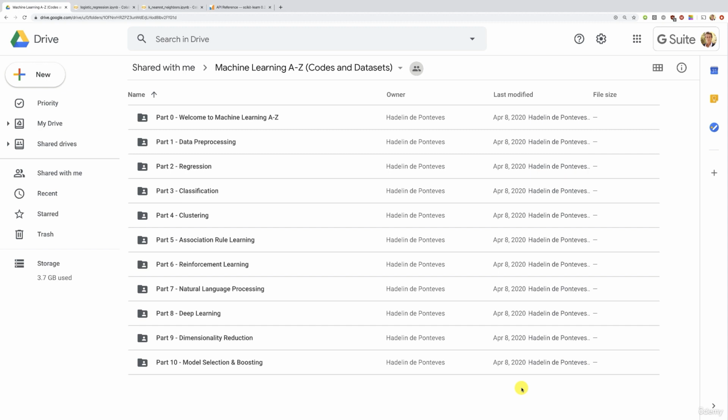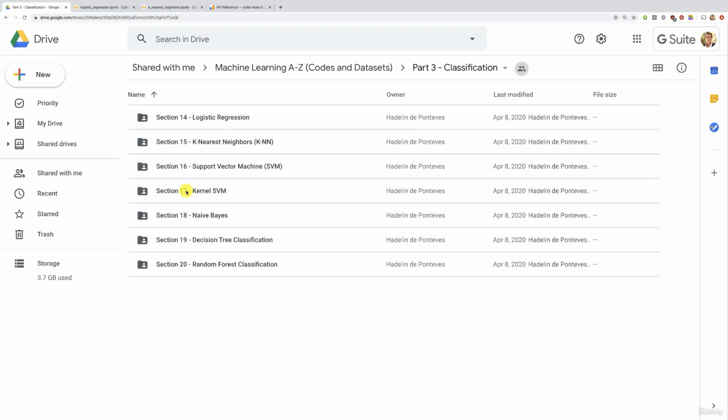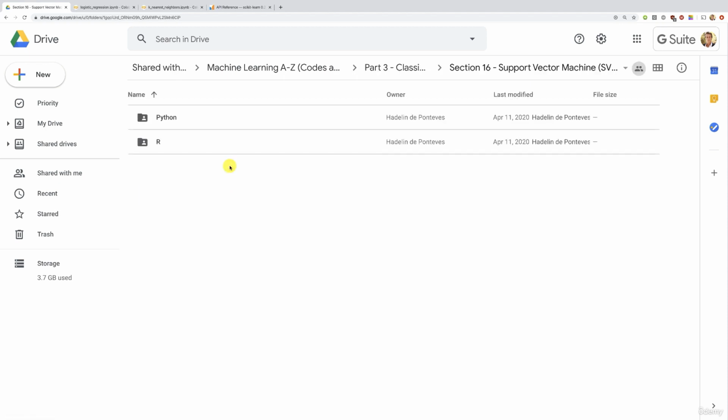Alright, so we already built two classification models, logistic regression and KNN. We got the best results so far with KNN, and now let's see if SVM can beat it. Before we start, as usual, let's make sure everyone here is on the same page, and if that's the case, then follow me into part 3 classification and then section 16 support vector machine SVM.